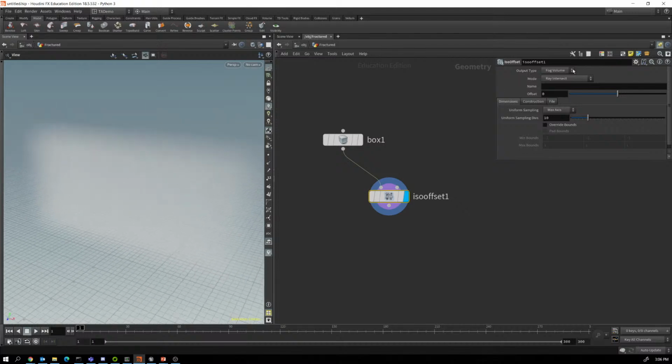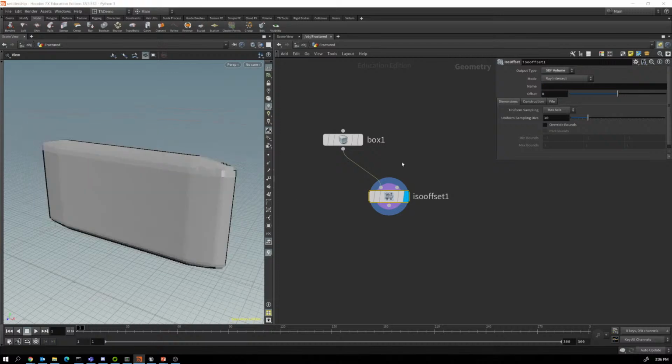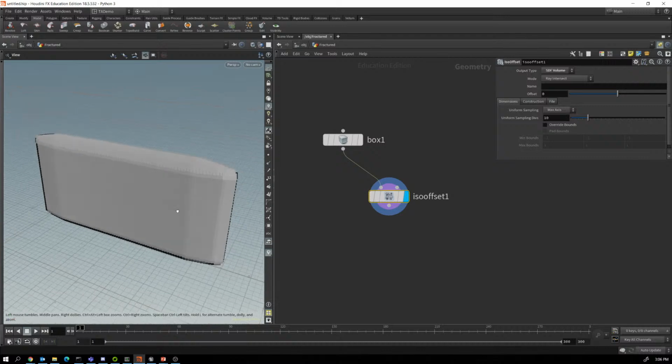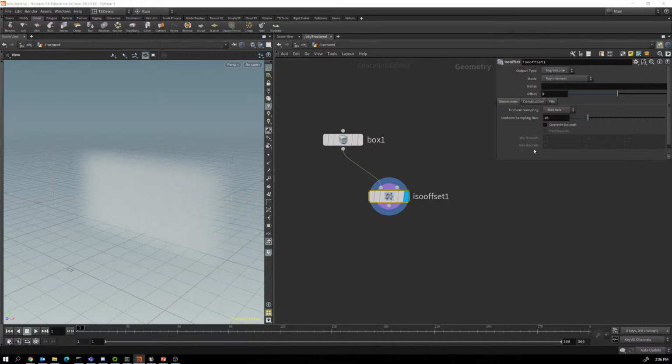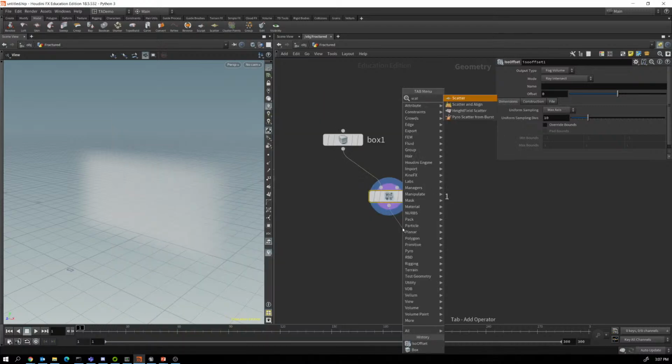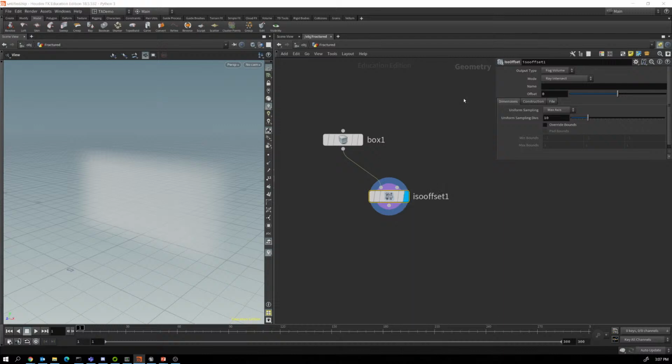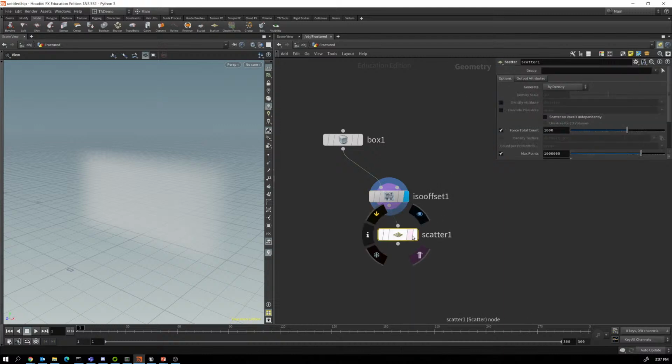Right now we see it as a fog volume, but if we wanted to turn this into a signed distance field, there you can see what the signed distance field looks like. But for our purposes, we don't need to see what a signed distance field is. We can keep this as a fog volume, because then what we're going to do here is drop in a scatter node. And what the scatter node is going to do is put in 100 some points.